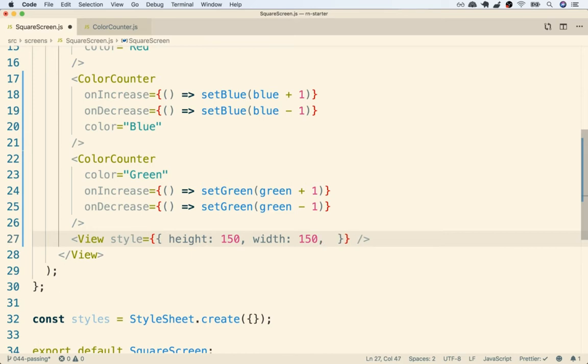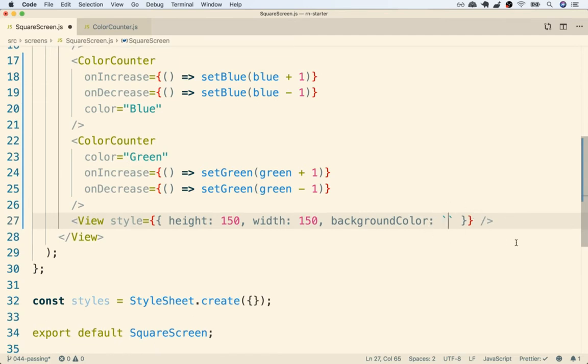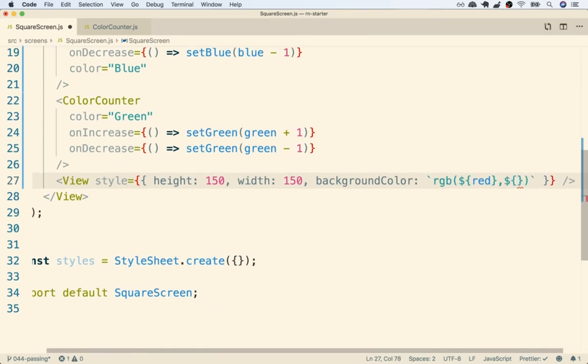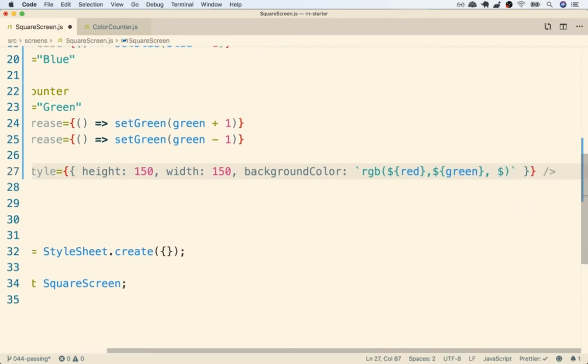And then we can create our background color. Now for our background color, we're going to once again use a string template. So that's going to use our backtick characters. Remember, that's not a single quote, it's a backtick character. Then inside of here, we can do RGB. I'll put in my parentheses. And then we need to essentially inject our current value for red, green, and blue inside the string. So we'll do $ curly brace, red, $ curly brace, green, $ curly brace, blue. And notice how I've got the commas in between each of those different values that we're throwing into that string.